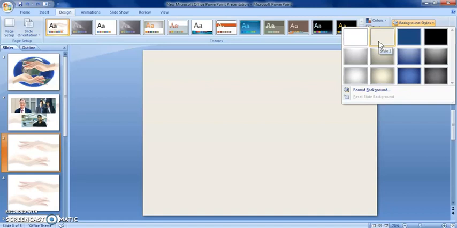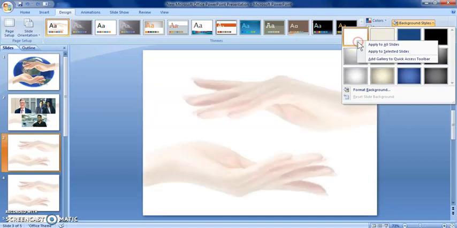But if you don't want to change the picture background of all slides, and only want to change it in the selected slide, then what you have to do is right click and then select apply to selected slide. Now you can see here the third slide is enabled. So only in this particular slide the background will disappear. All the other slides will still have the background of the hands.